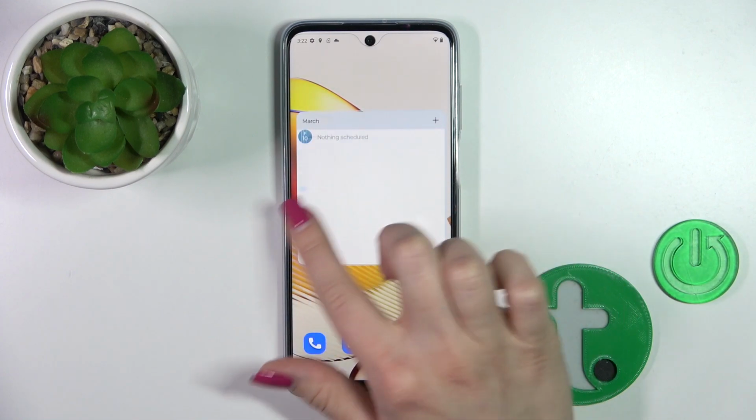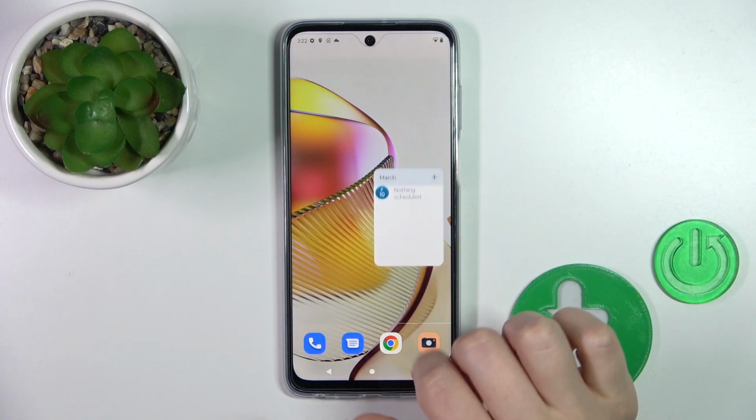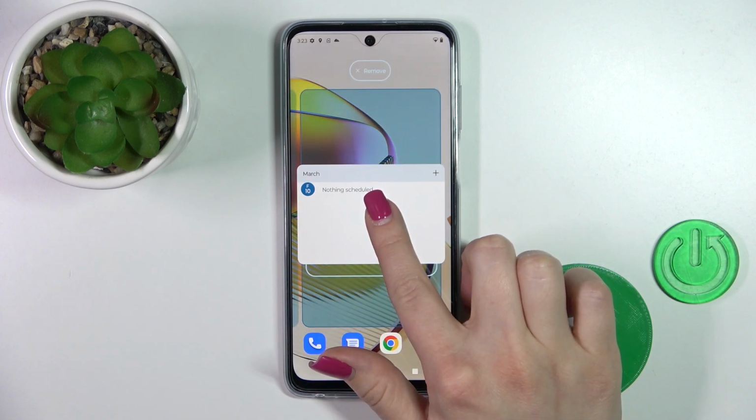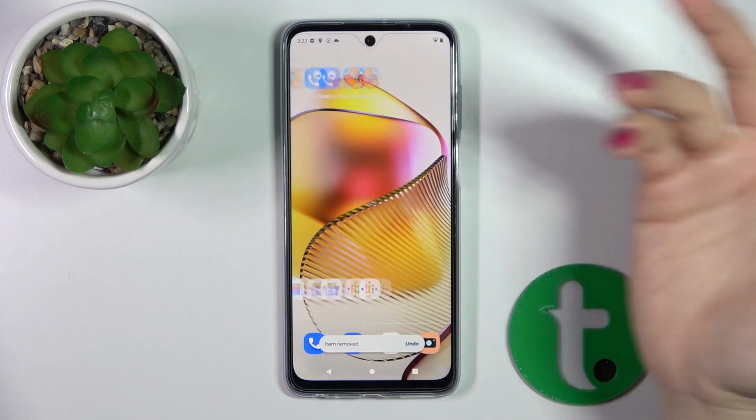Also, if you want to just change the size of the widget to resize it, you should just hold it for a while, and after that we can make it bigger or smaller. And just to remove it from our home screen, we should hold it and drag it to remove icon.